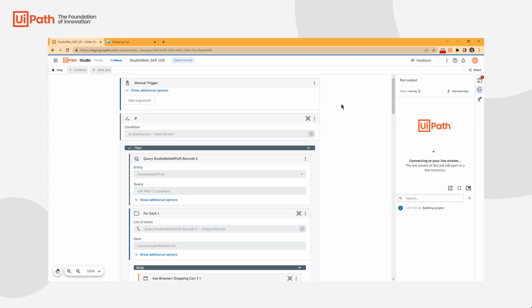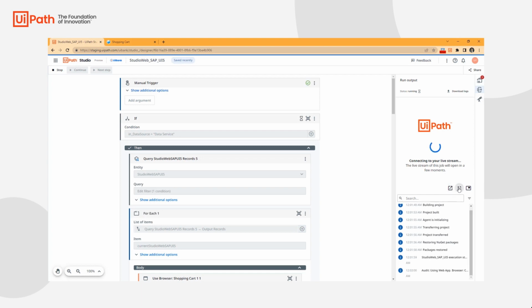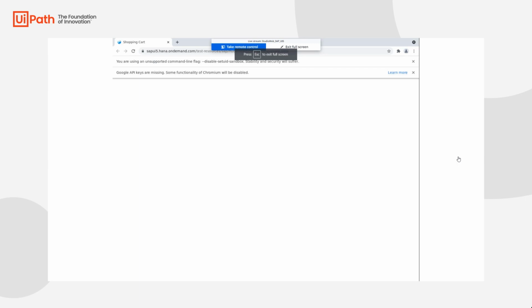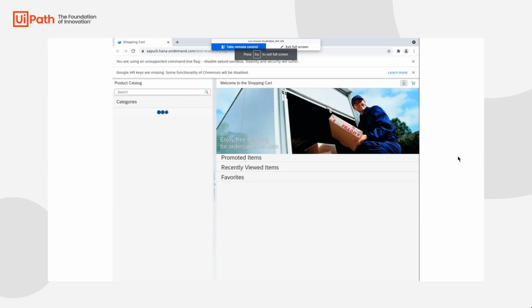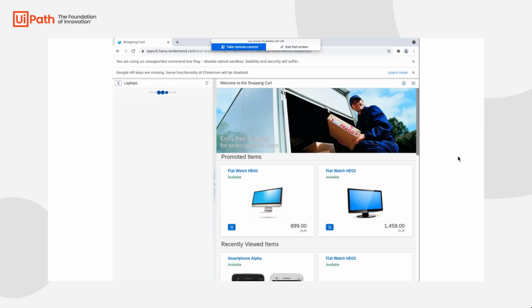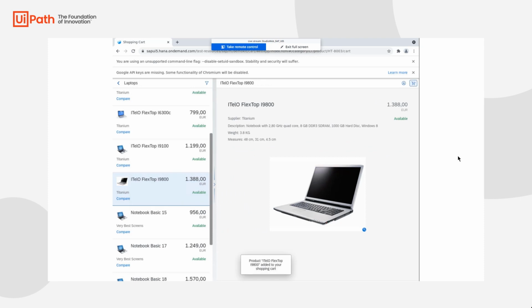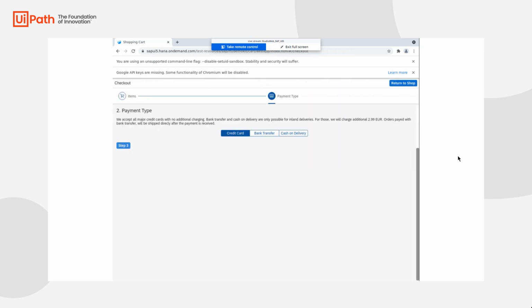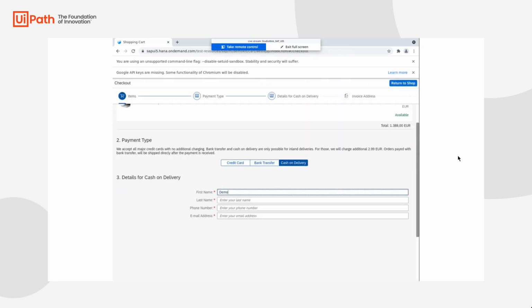Studio Web leverages serverless robots that are automatically deployed for users. When running automations, users can live stream the action. A robot will go ahead and add a product and proceed through the various steps.